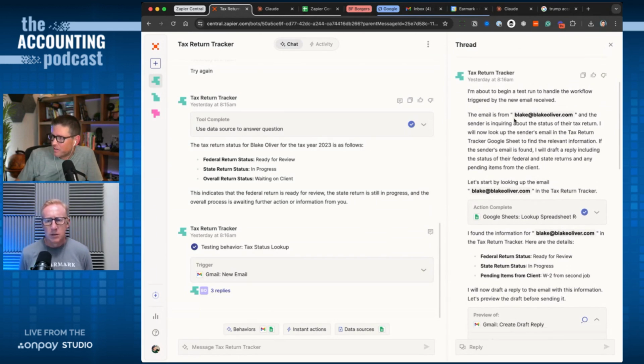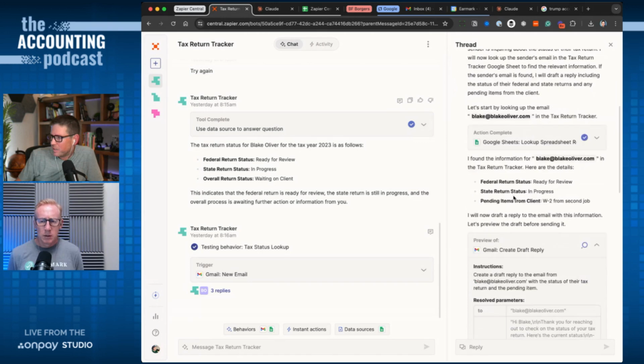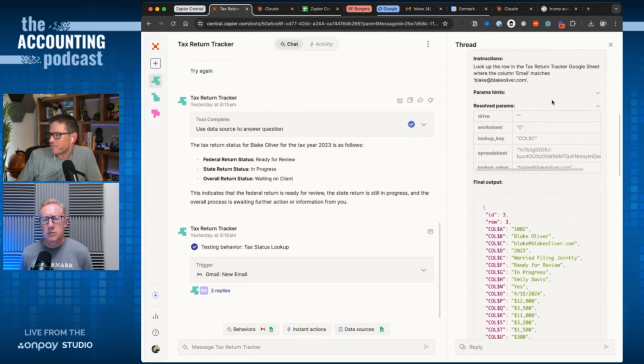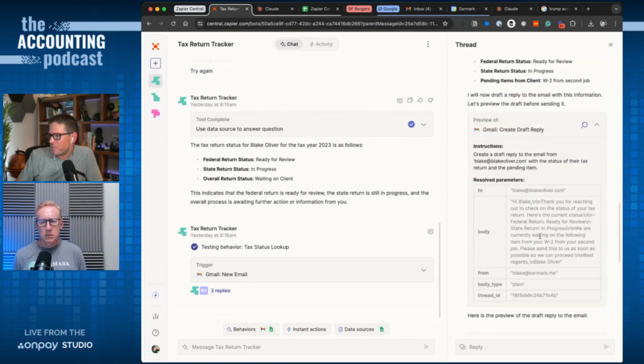And so I can see here in the thread that the agent is parsing the email. It figures out that it's from Blake at blakeoliver.com. It looks up that email in the spreadsheet, and it finds the piece of data. It finds all the columns, and then it drafts an email reply.